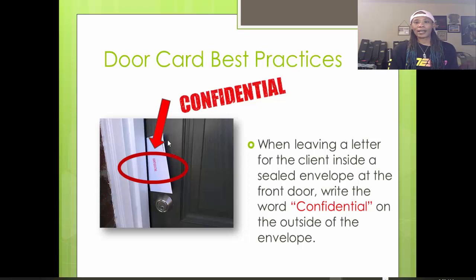Now, we're going to talk about some best practices for delivering door cards, okay? Because when you're leaving a letter for the client, you want to make sure that it is in a sealed envelope. You can't tell, but that envelope is sealed in the back, and you want to write the word confidential on the outside of the envelope. As you can see in this picture, I stamped confidential on there because, again, it saves me time. However, if you don't want to buy a stamp, you can always write the word confidential on the outside of the envelope.